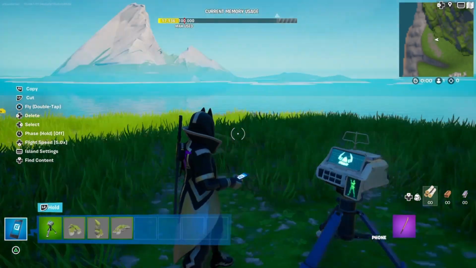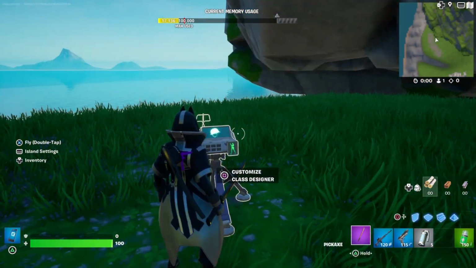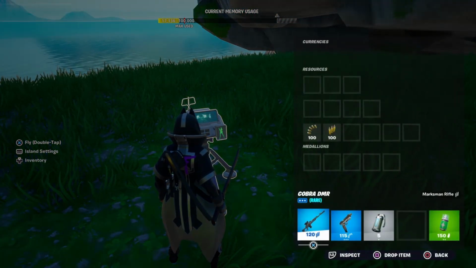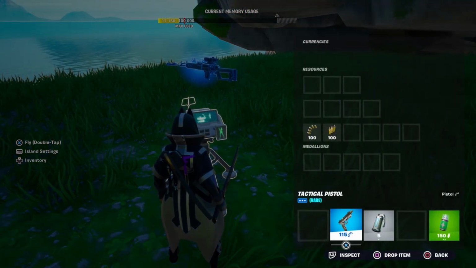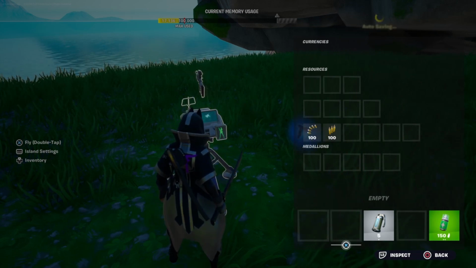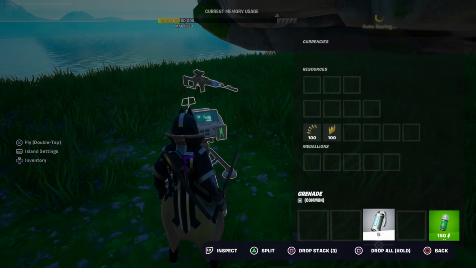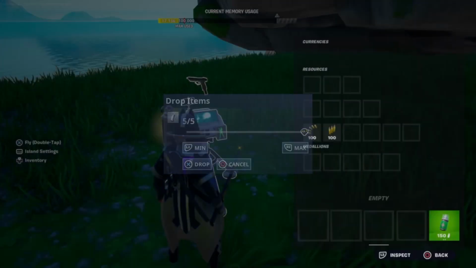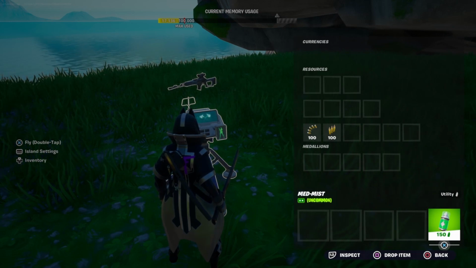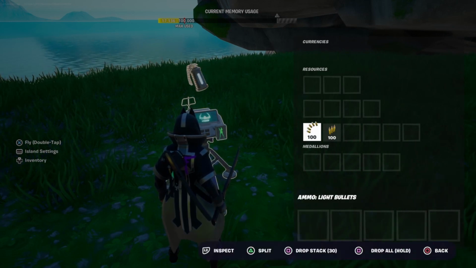If we're in our phone, we're gonna press triangle to get into our harvesting tool so we can access our battle royale menu, or inventory, I should say. So we're gonna drop the rifle. We're gonna drop the sidearm pistol, or I'm sorry, the tactical pistol. We're gonna drop all these grenades, and we are going to drop the med mist.